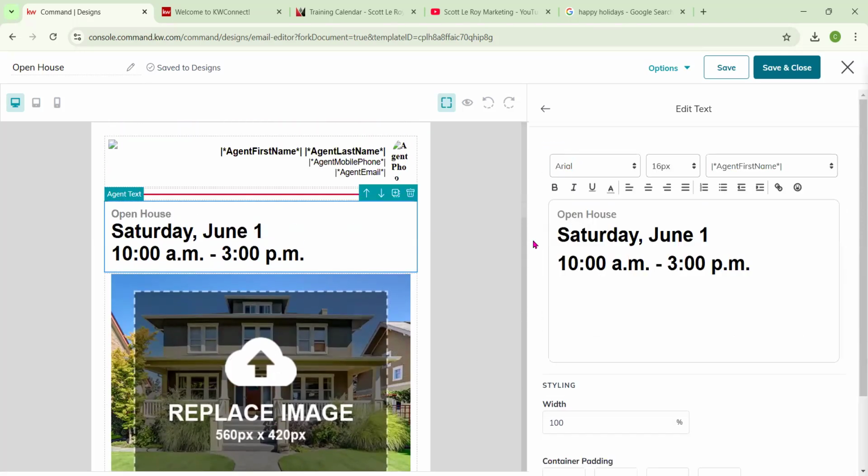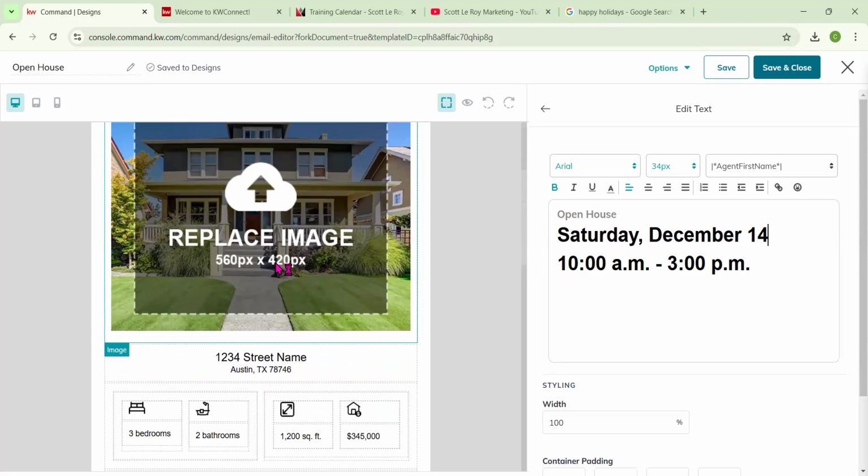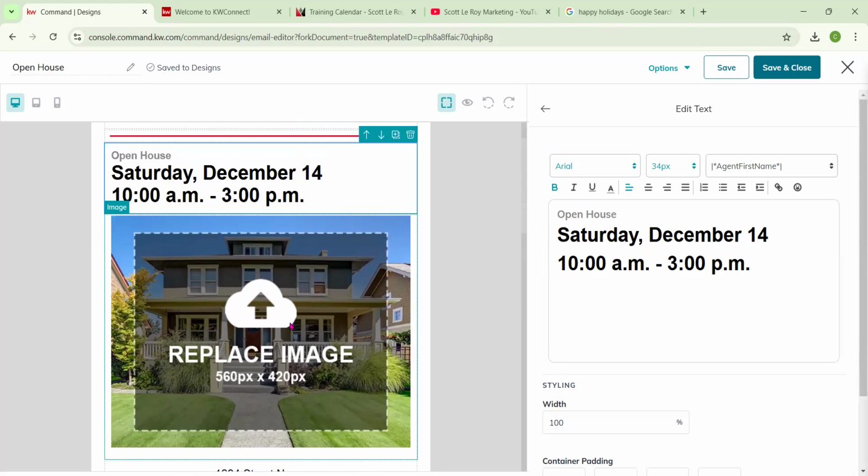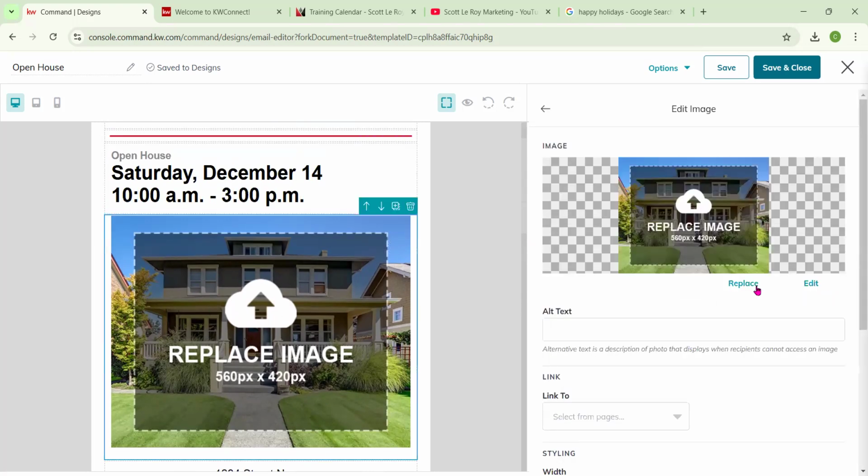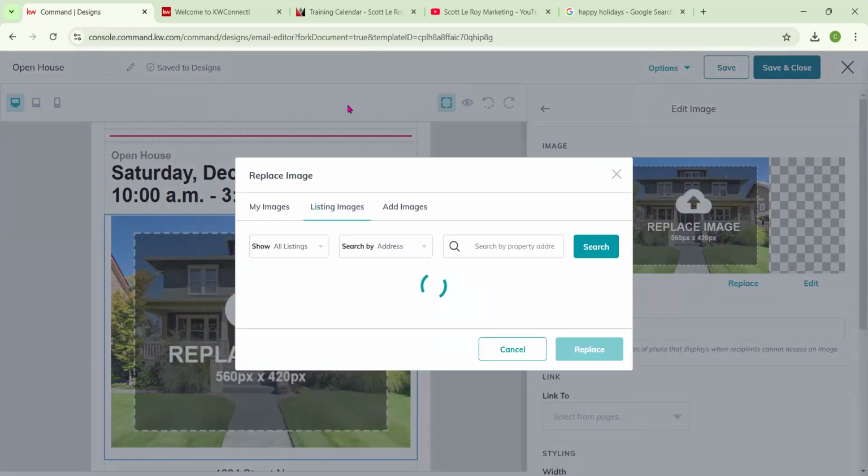So let's say we have Saturday, September 14th. We'll leave it at 10 to 3. It's a little long, but that's okay. We'll go ahead and grab our photo. Again, we can do replace, grab those listing images. We're just going to do 1, 2, 3, Main Street.